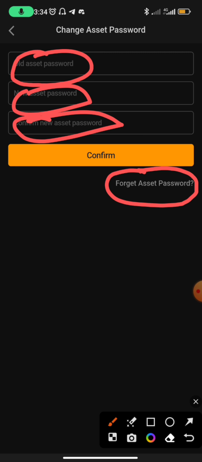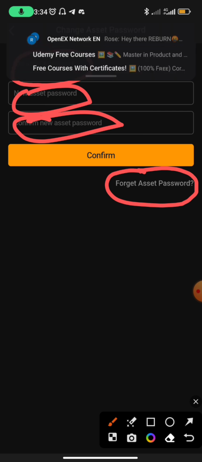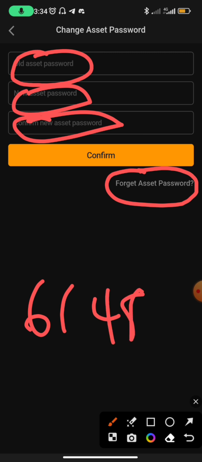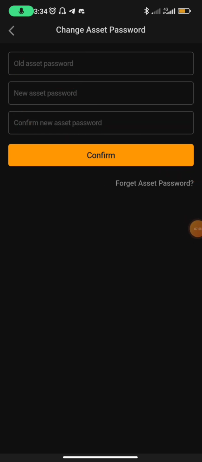Very simple. They send some code to my email and I was able to access the code. They now give me the grace of entering another asset password, which is very simple. So that is just that. You just know that it's just a 6 digit number. You can either put it, for example, 614882. So this is a 6 digit number now. That's how you set your asset password.